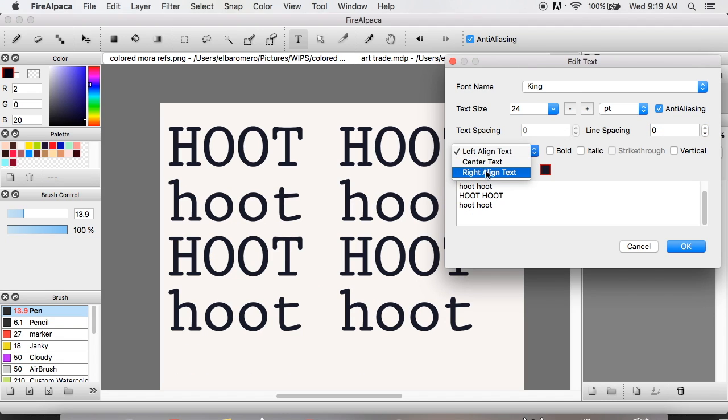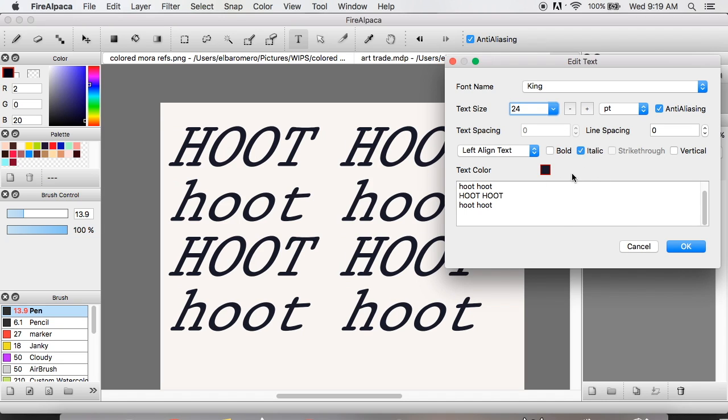There are, of course, alignments, and then being able to bold the text. It's not really working with this one. There are certain fonts that will and will not be able to use those.